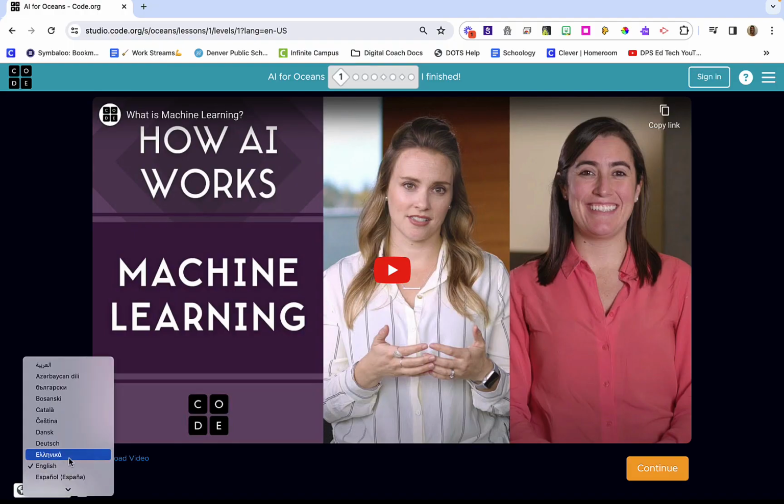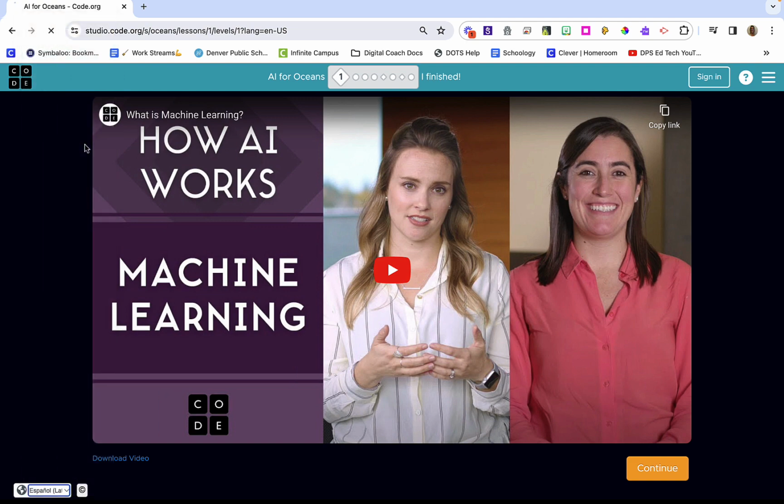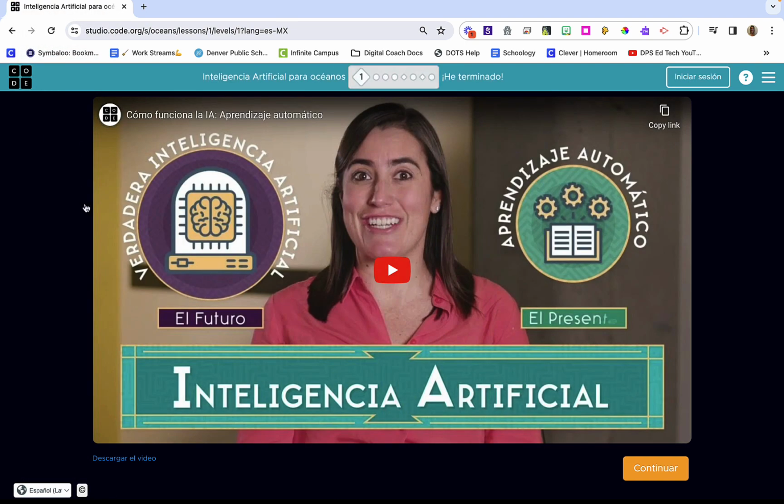Students can change the language of the activity. For most languages, this just changes the text on the activities. If you choose Español, Latin America, it will also change the video interactions for the activities.